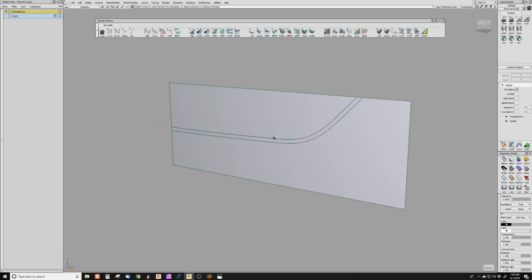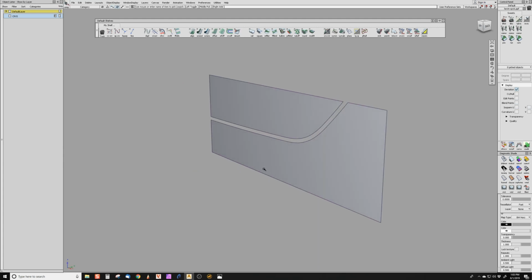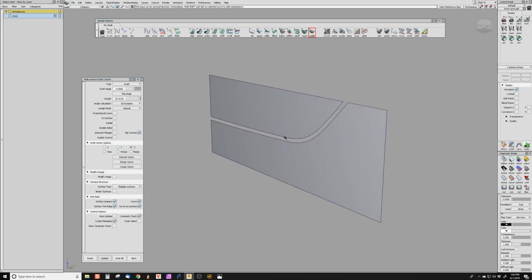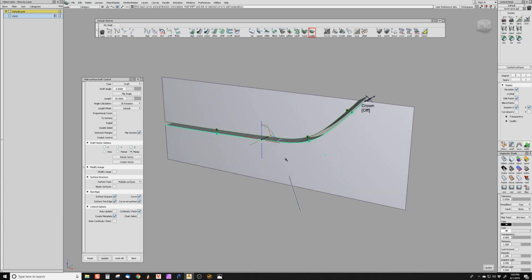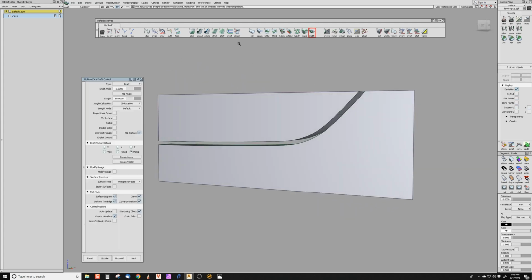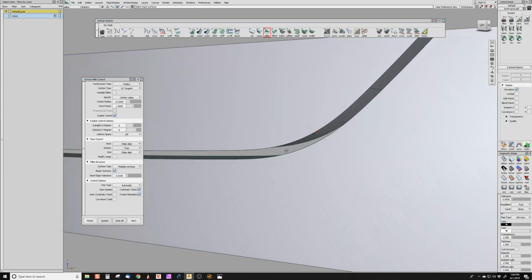Divide these. There we go. Select the center one. Delete. Perfect. Draft. And we don't need that long. And we just want to make sure, at least at this point, it's a right angle. So zero draft angle. And then we'll go in and fillet these pieces.